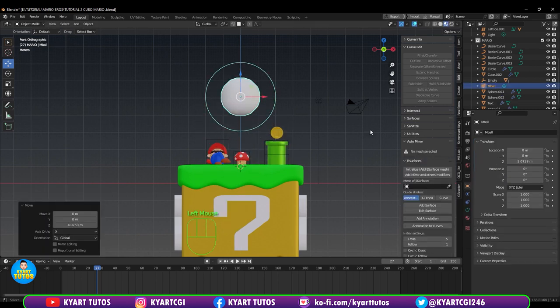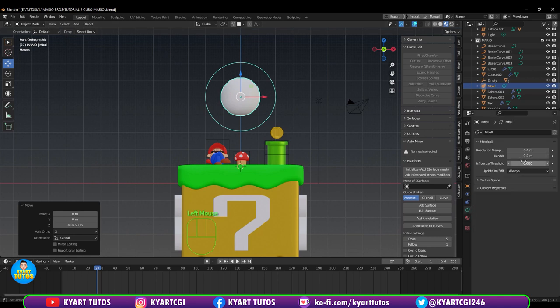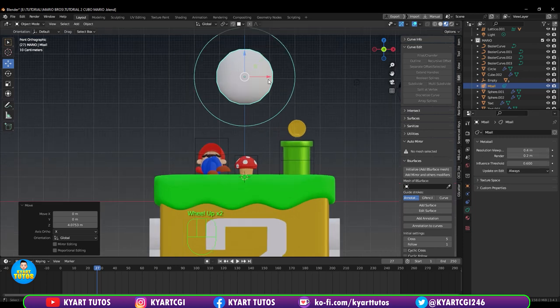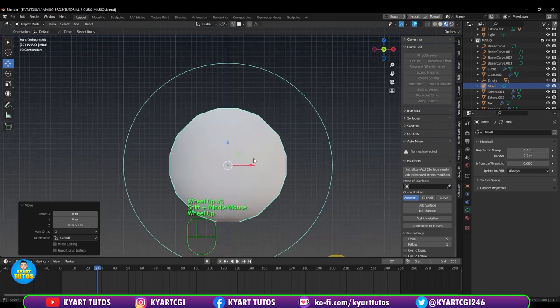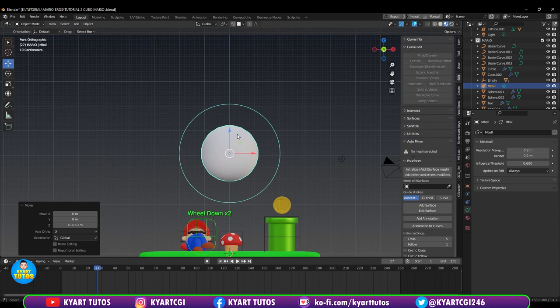When you create one metaball, you can go to the properties of the metaballs. So right here, the resolution viewport is 0.4. So basically, if you increase the resolution, there will be lower polygons. And if you decrease the resolution, there will be more polygons. For example, like that, 0.1, you can see. And in my case, I'm going to use 0.3. Yeah, I'm gonna use 0.3, doesn't matter.